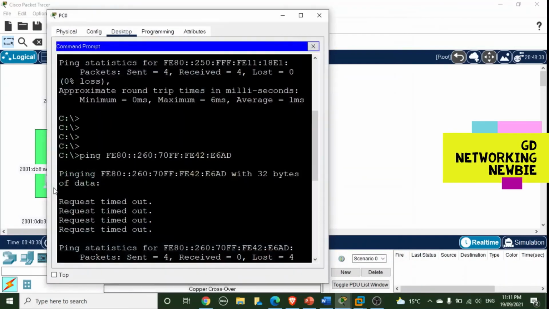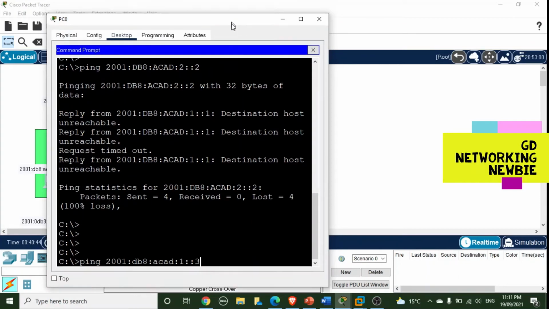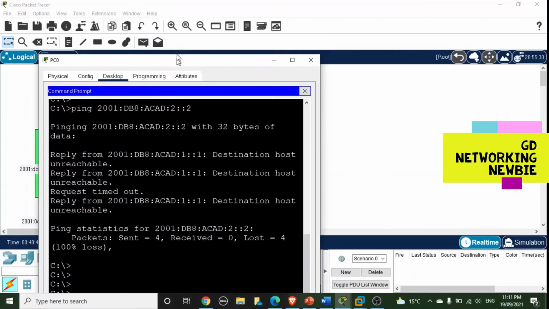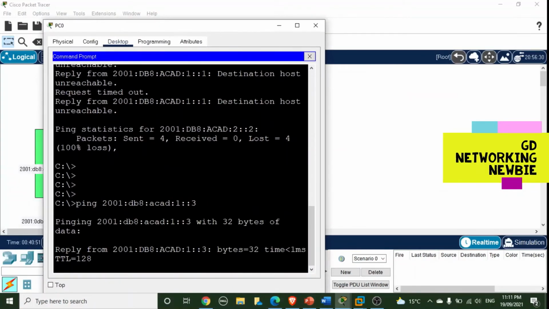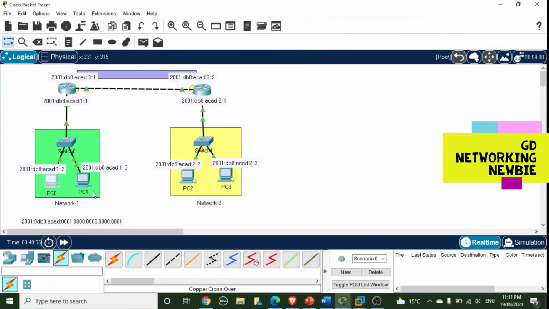Go to PC0. Here I want to ping this. So ping, paste the IPv6 address of PC1. So I'm going to ping from PC0 to PC1, and press enter, you can see we are getting a reply. So at least they are able to communicate with each other using the global unicast address. They were able to communicate using the link local address, but this time we also verified that they are able to ping using the global unicast address, which is actually globally routable.